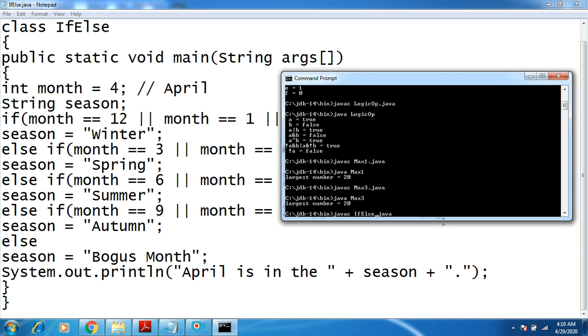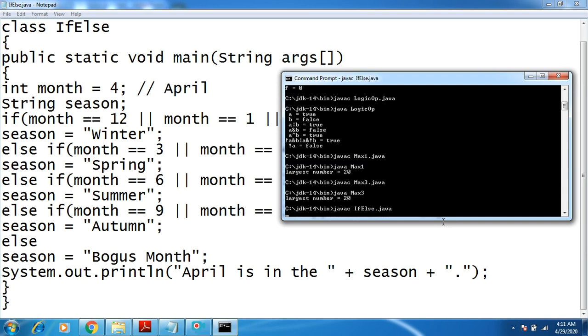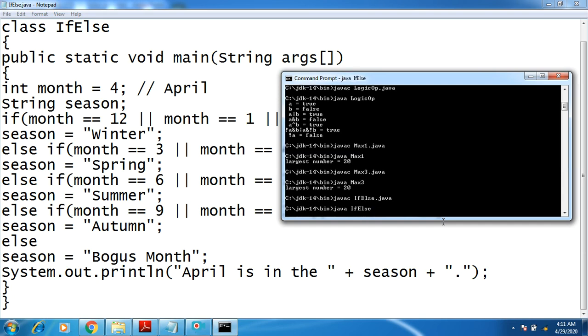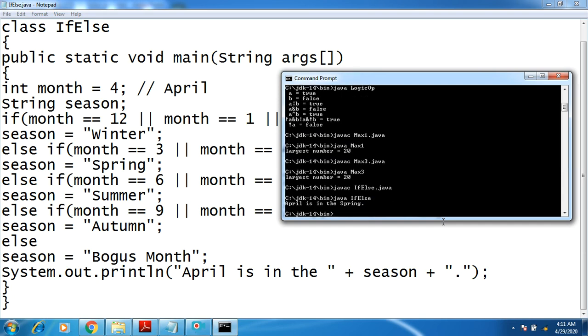If else, compile the program. Then run the program. So you'll be able to see April is in the spring.